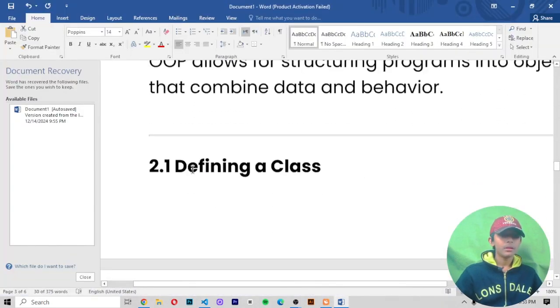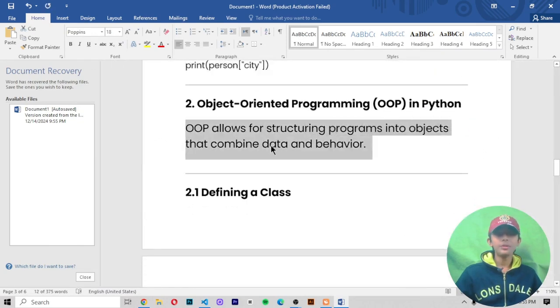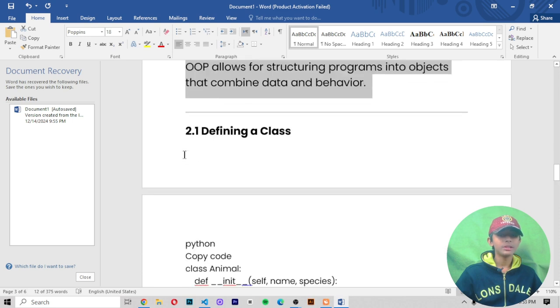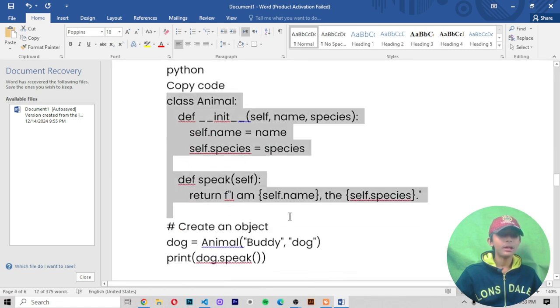Number 2, object-oriented programming, OOP in Python. OOP allows for structuring programs into objects that combine data and behavior. 2.1, defining a class. In this example, we are defining our class, and my class name is animal.